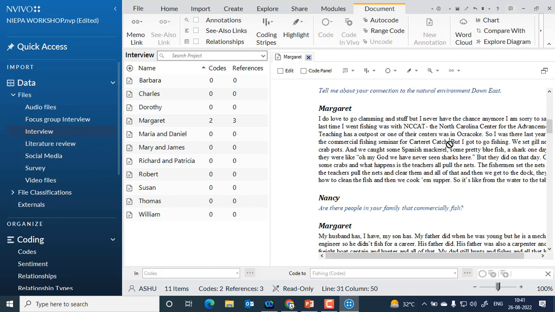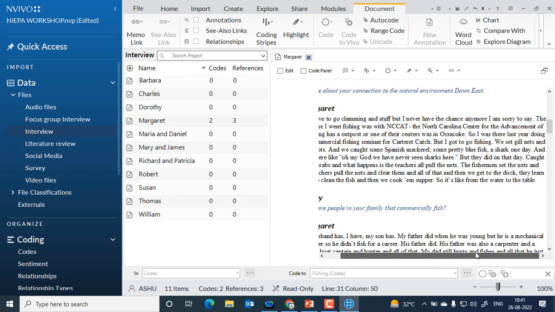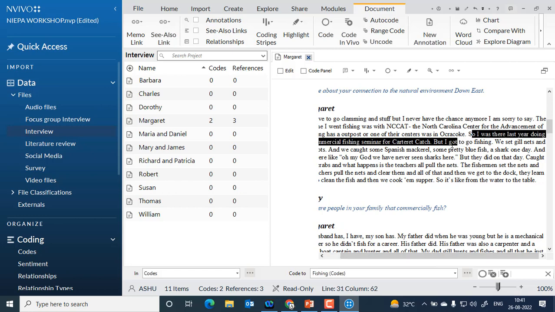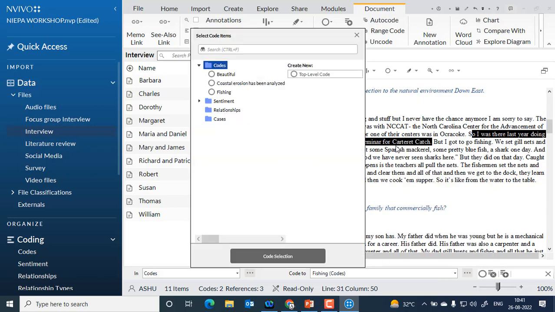Somewhere I'm just marking this. Suppose I'm reading this sentence: "So I was there last year doing a commercial fishing seminar." I have clicked it again, code selection, and I know that I have already created a fishing code. Again, I want to put this sentence in fishing.